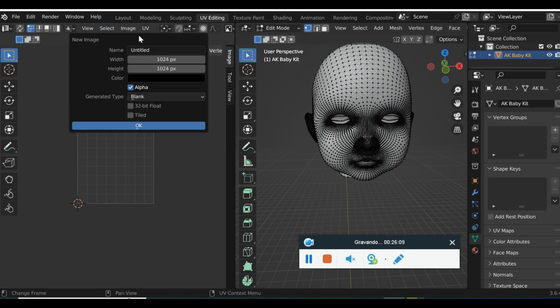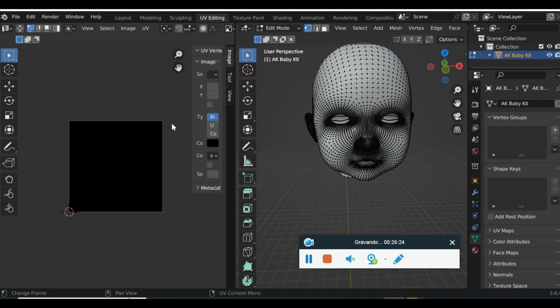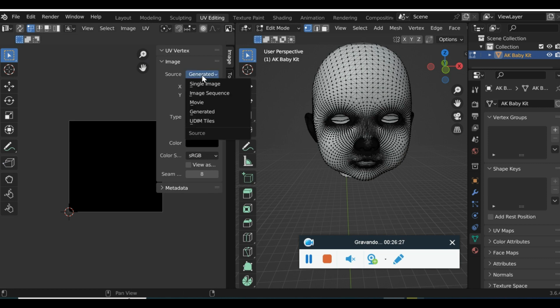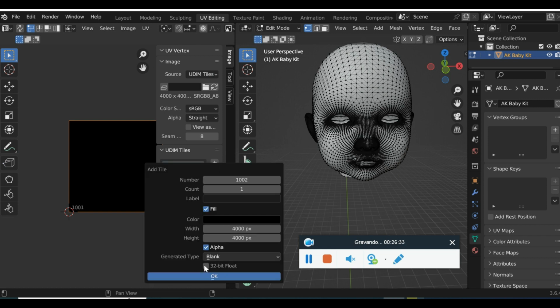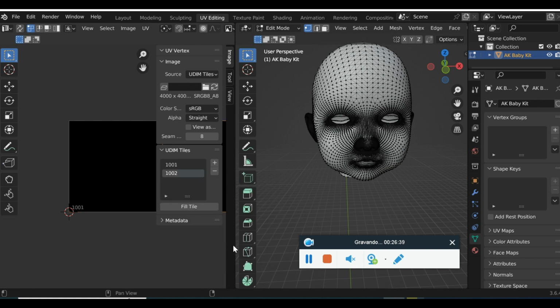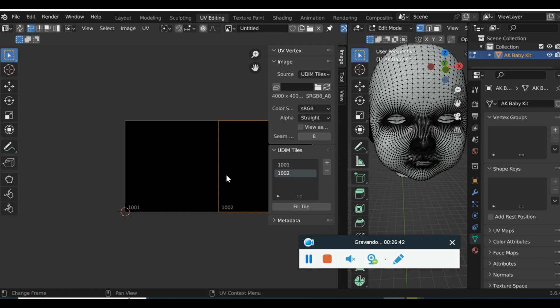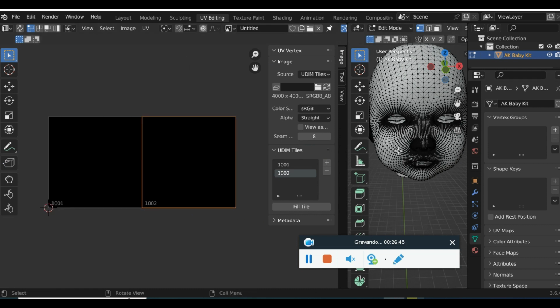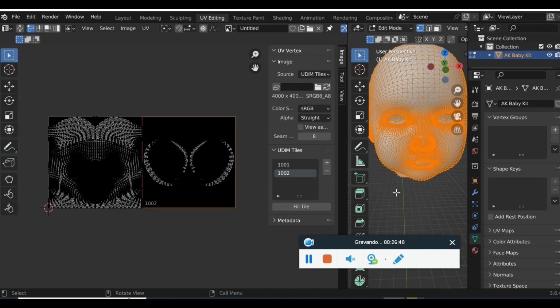New image. Let's put the size we want. Choose source UDIM tiles. Put how many tiles you want, which in this case is 2. Alright. Okay. So now you're going to select all to see what's happening. Yes, we have the ears, we have the face.